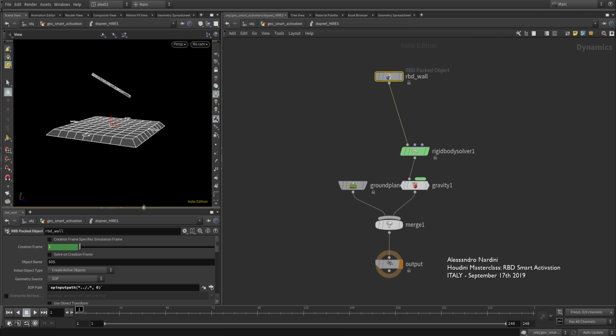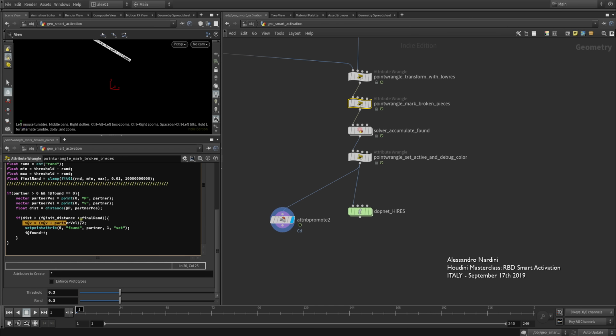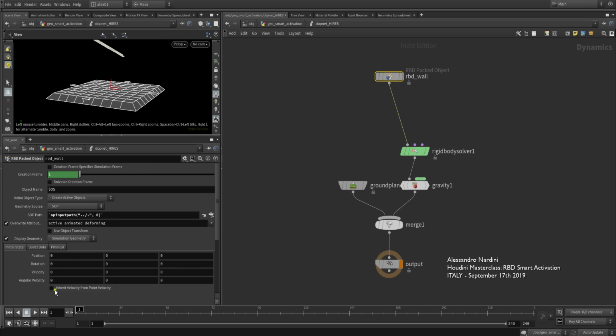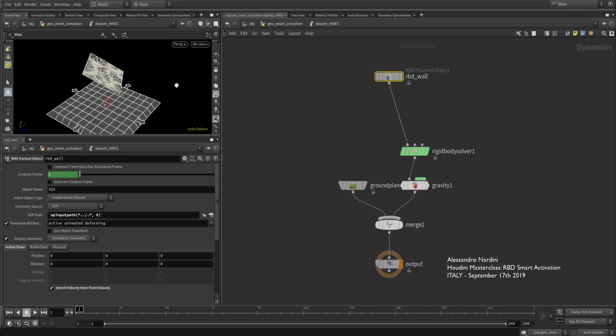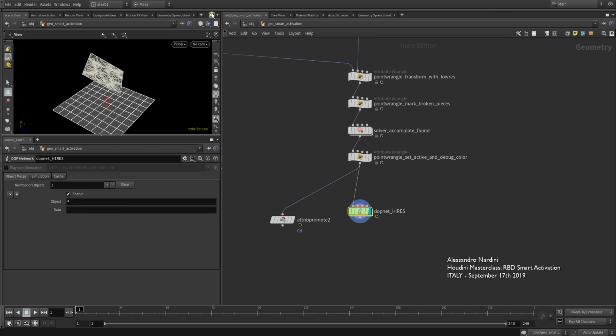Okay, so now here we can say overwrite attributes, and this active value will get read from the above SOP every frame. And we can also set, since we did set its velocity over here, we can go here and set this to inherit velocity from point velocity. Okay, so we didn't set angular velocity yet, but it's just a question to set it above over here. And so let's see what we get.